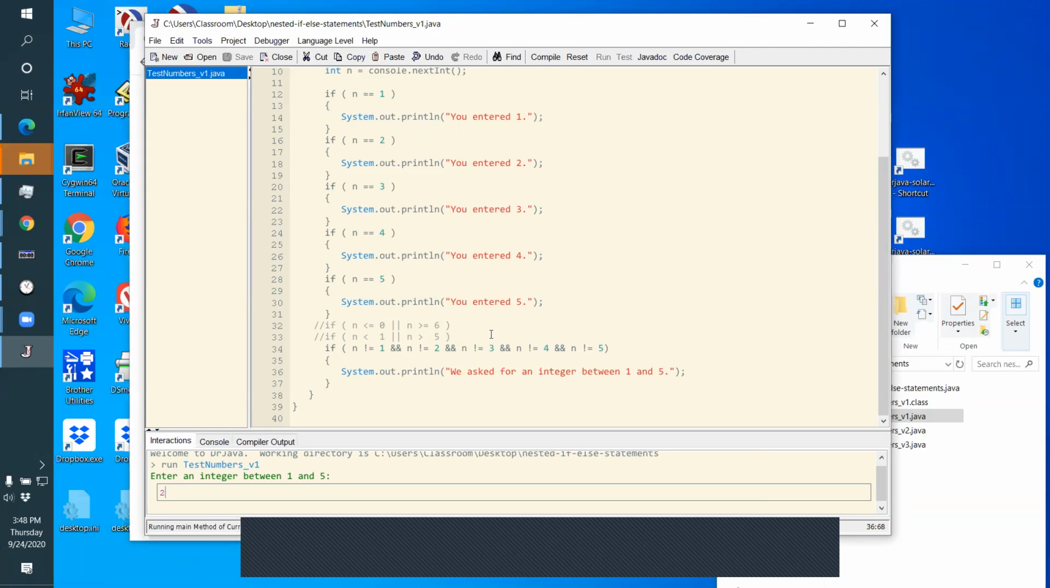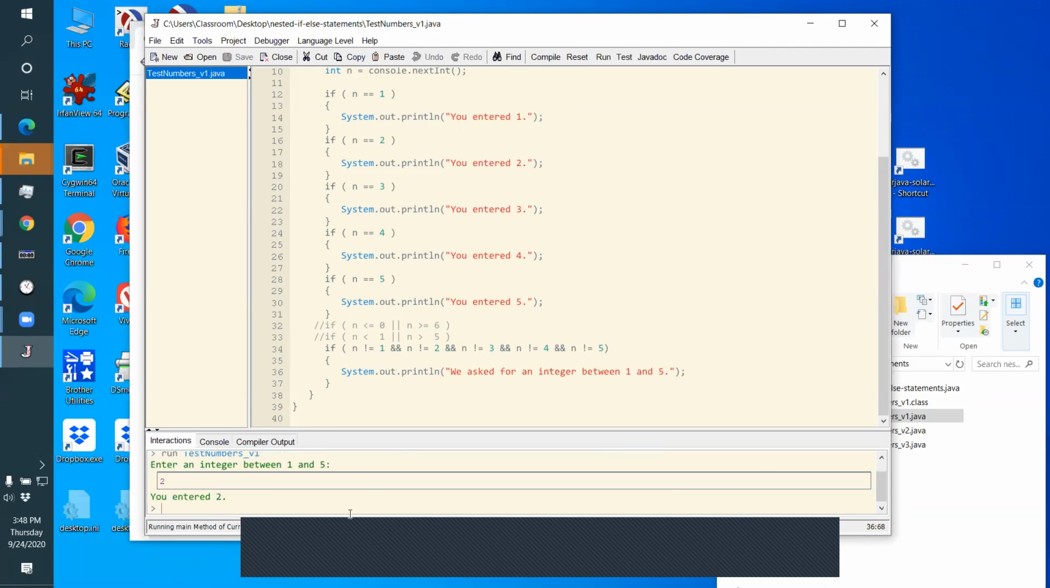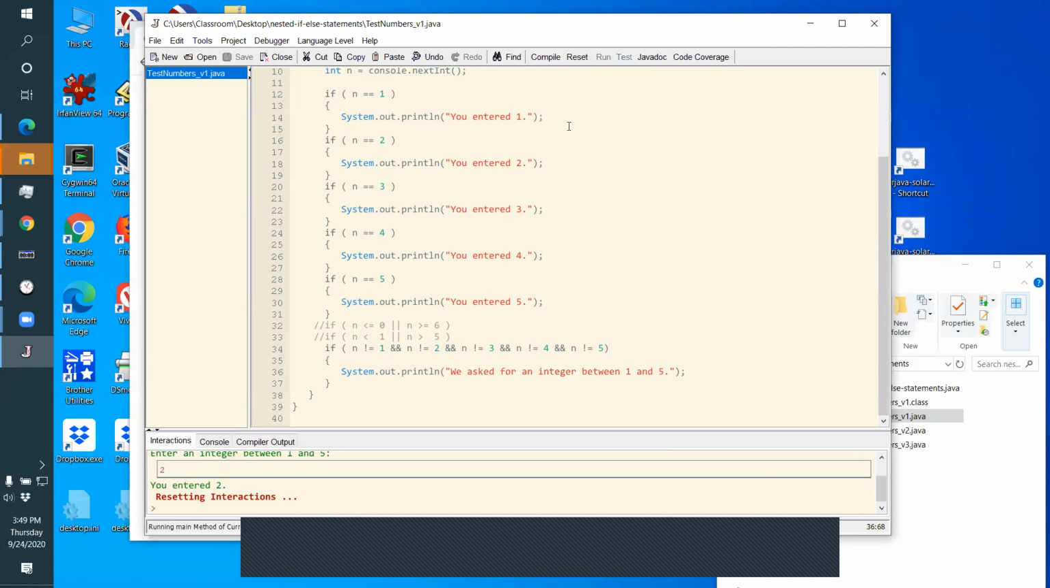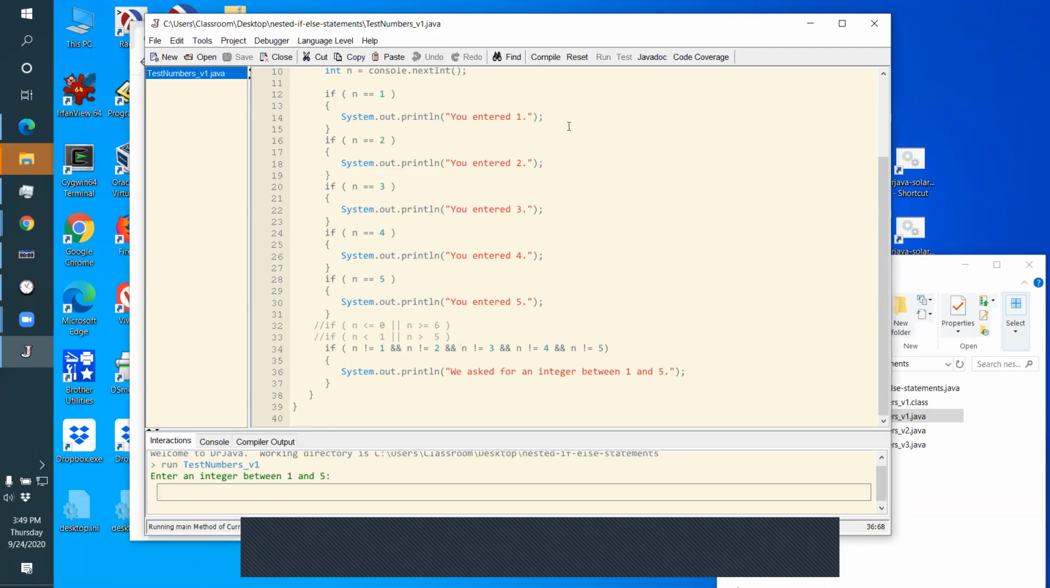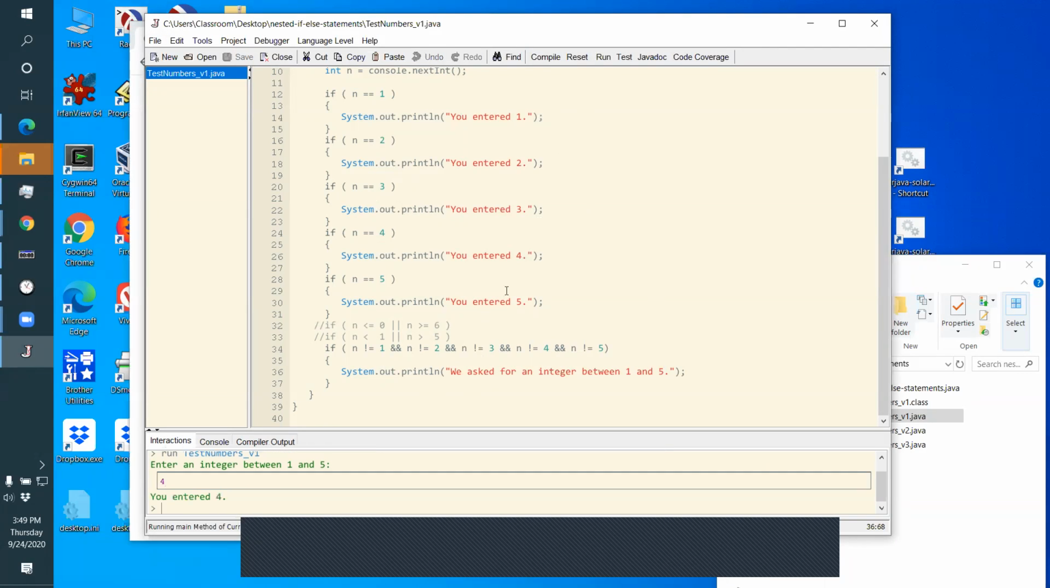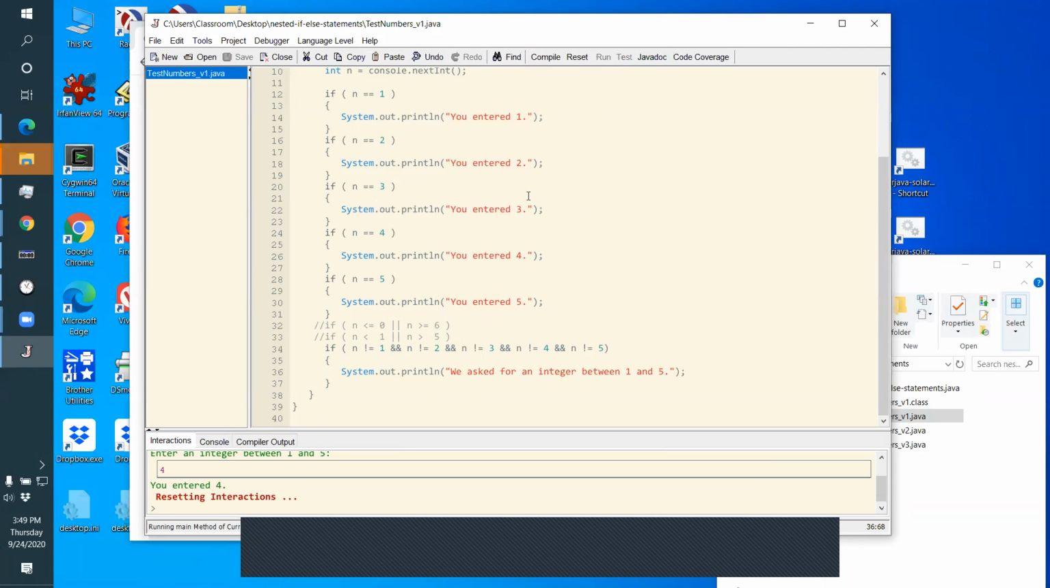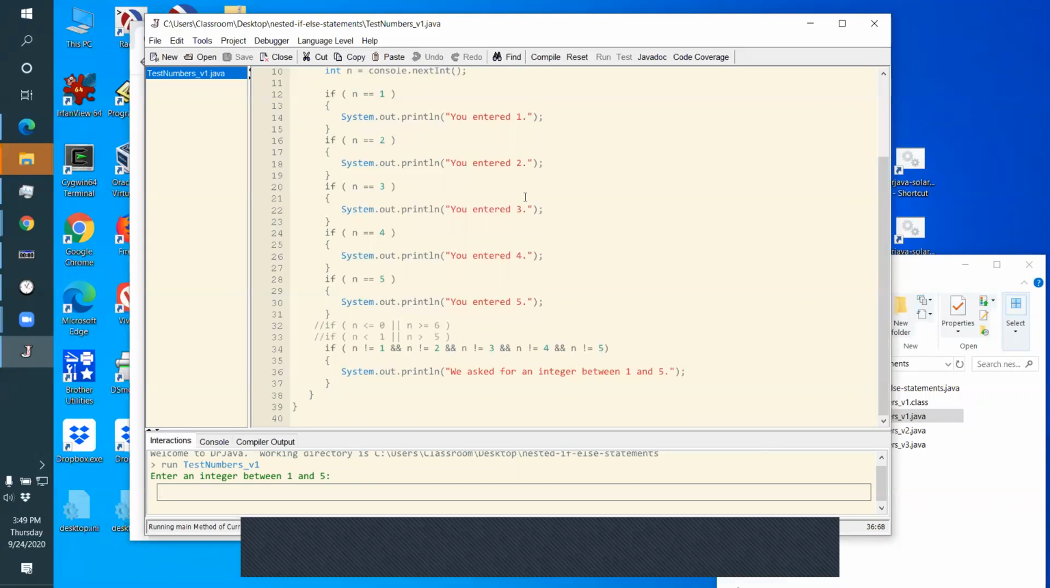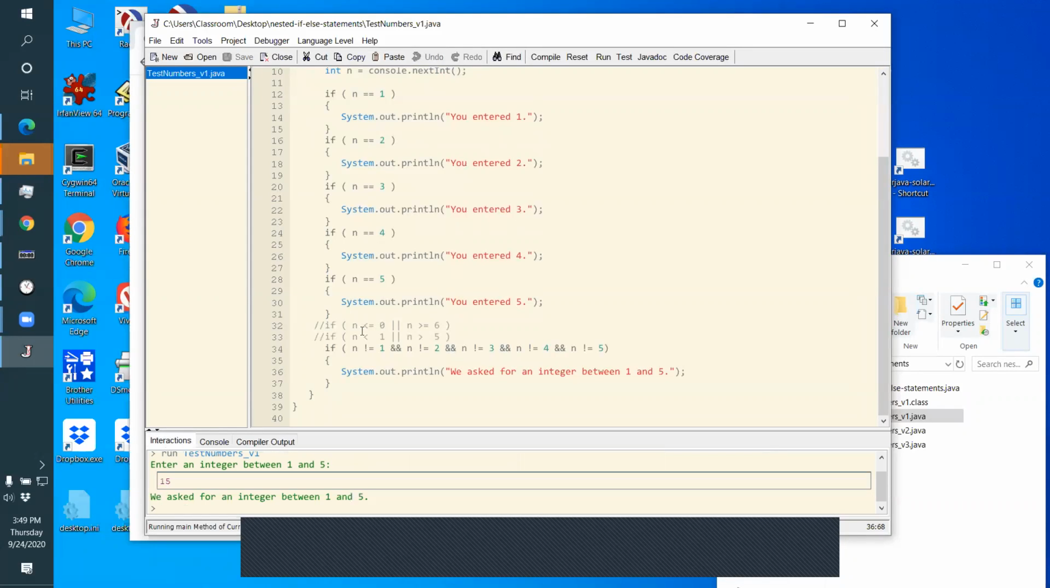So if I enter 2 and hit enter, it says you entered 2. Run it again. I enter 4, and I hit enter, and it says you entered 4. And then just to show you one more case, if I enter something like 15, it says we asked for a number between 1 and 5. That came from this last one here.